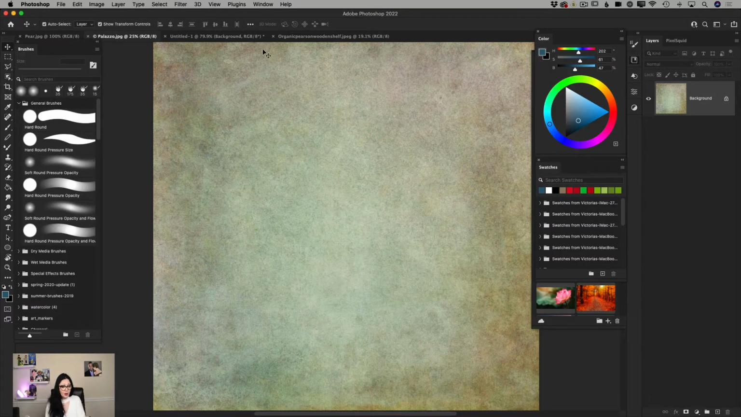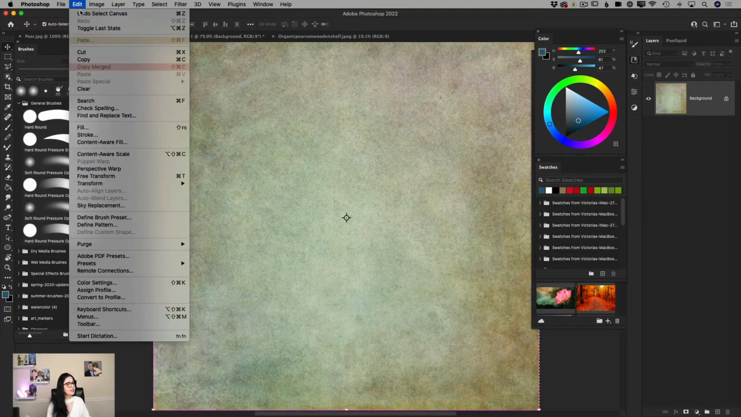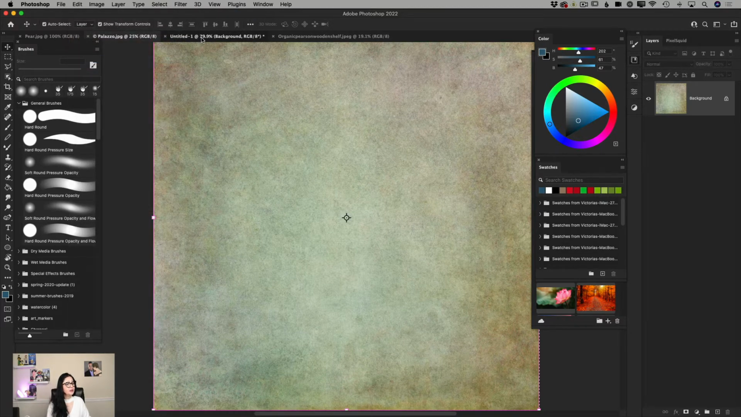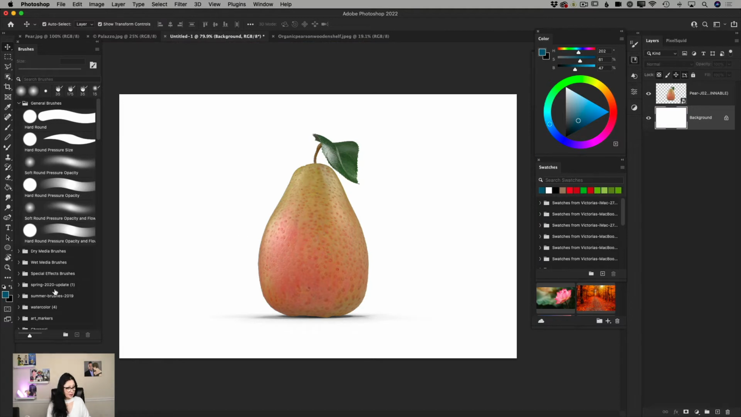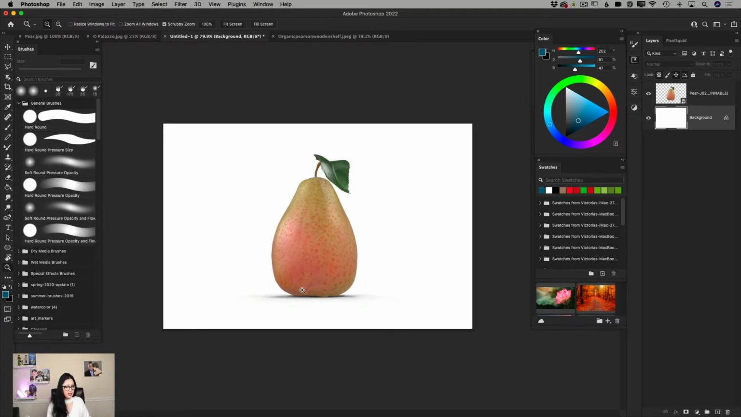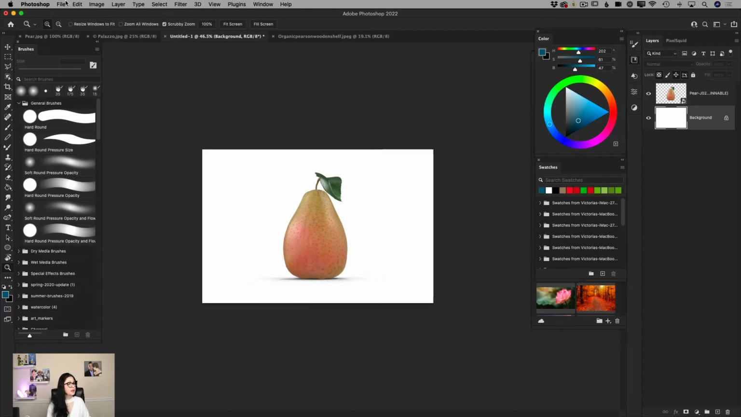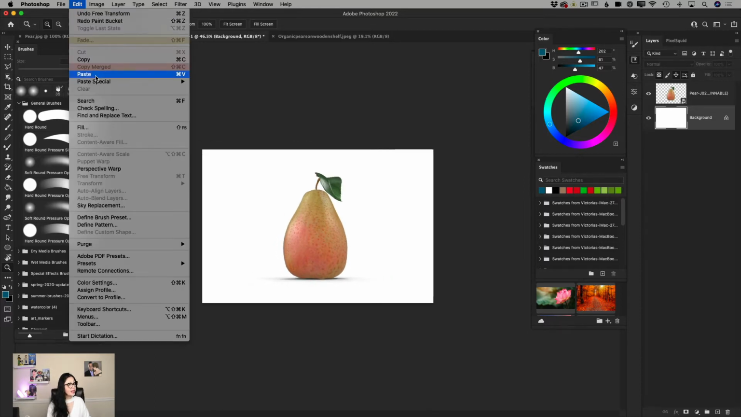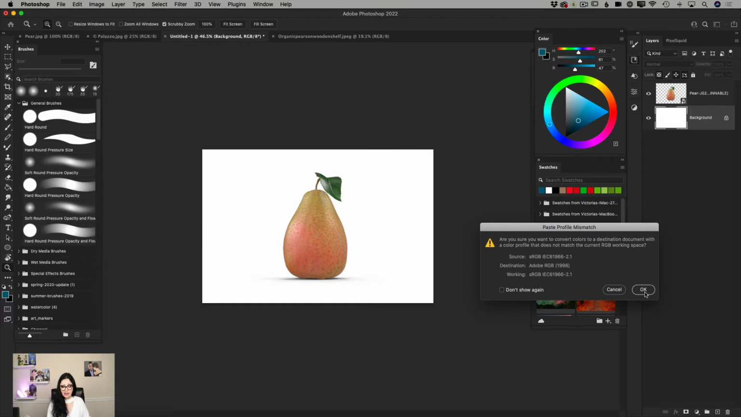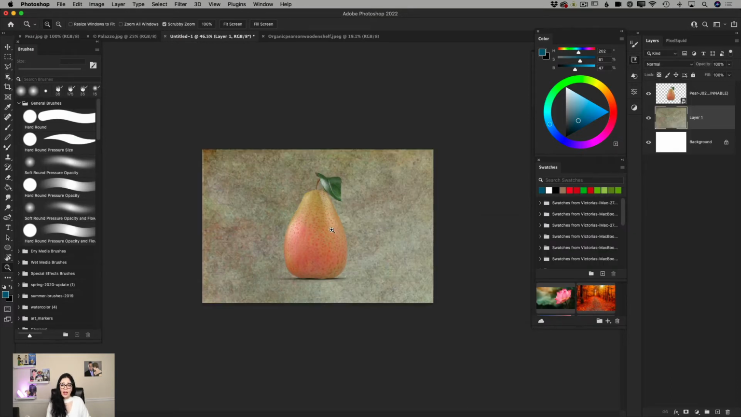And here I have opened this texture. I will select it and I will copy it. I will go back to my Pear. I will bring the size of my document down, zoom out for a better preview for you, edit and paste, just like that. Yes, it's okay. And now I have this beautiful background.